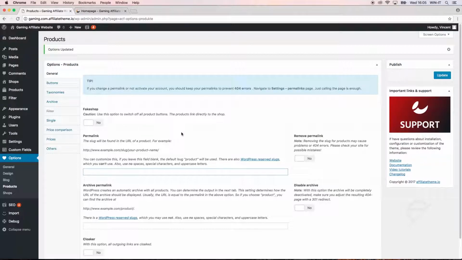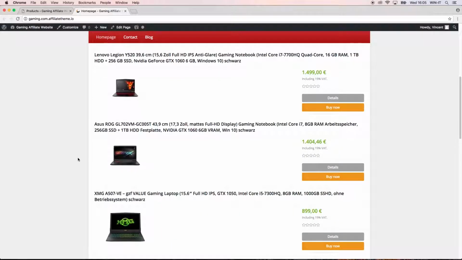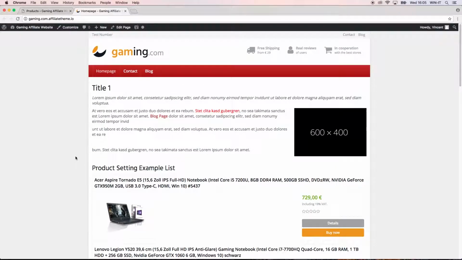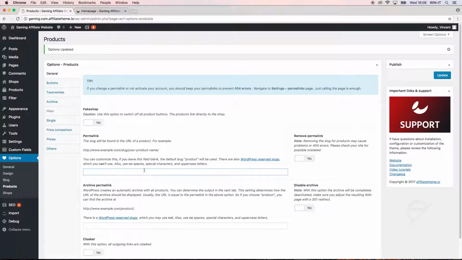Before we start doing this, I just imported a few products for demo purposes, because if we don't have products here, we're not going to see how those changes actually affect the way our products are displayed and how the information is also displayed. So we have a few products here, and the first option, as I said, is fake shop.